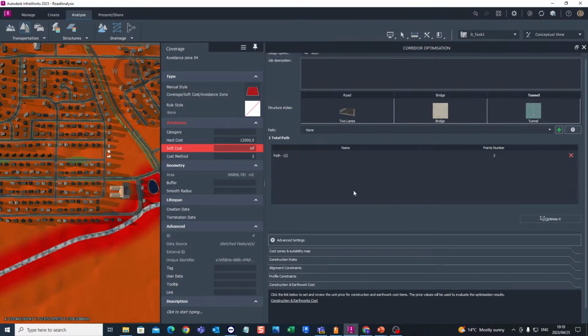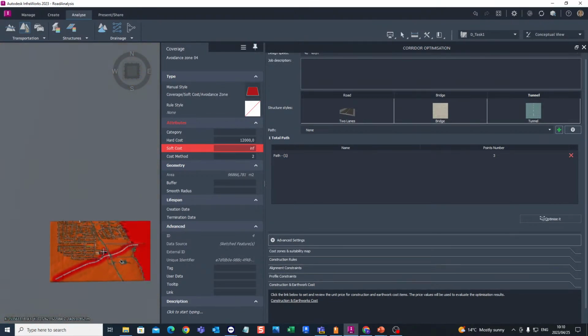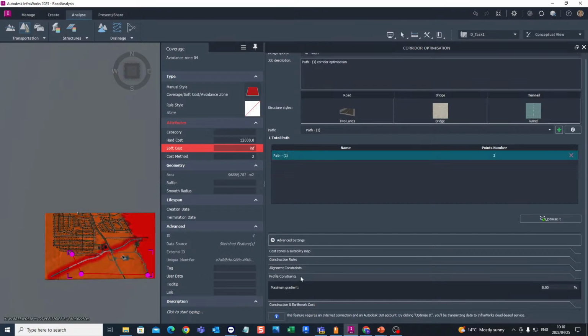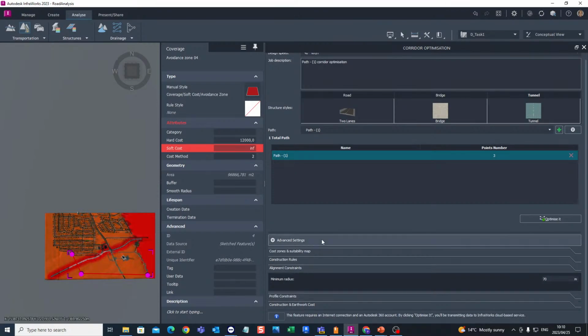So what we need to do next is run the simulation for path 1. Just want to make sure that it ported, yes, it did. And then what we can do over here is click optimize, and that will run the optimization.